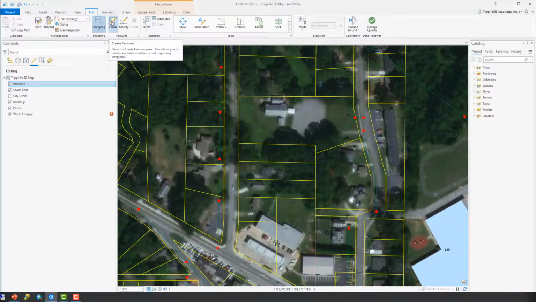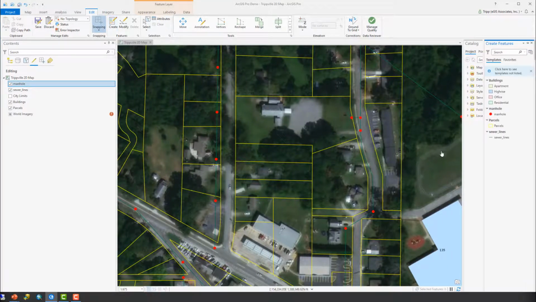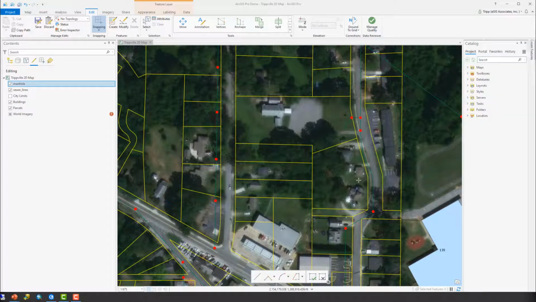So we've got the create features button here. It opens the create features pane over here. So this allows me to get to the feature templates I use for creating new features. And we'll talk about that later on in this lesson and future lessons as well. So if I want to create a new apartment or a new residential building, I can access that tool here and then come in and say start digitizing a new residential building in here, and I'm just very quickly doing this. This is probably not really a residential building, but that's okay.